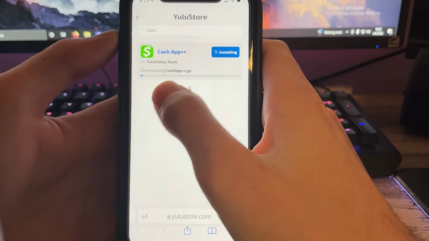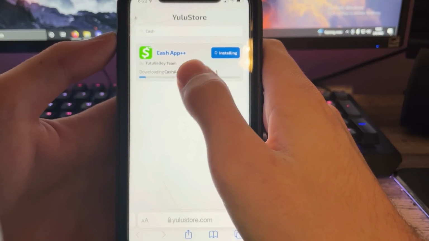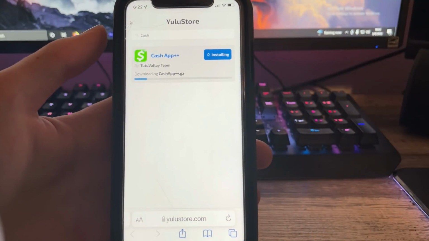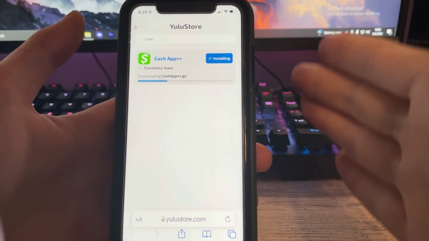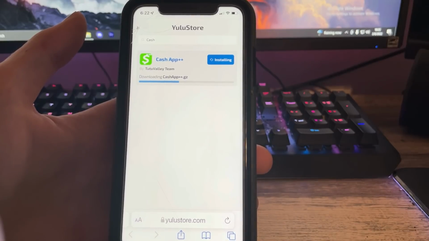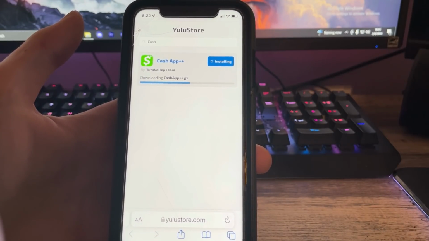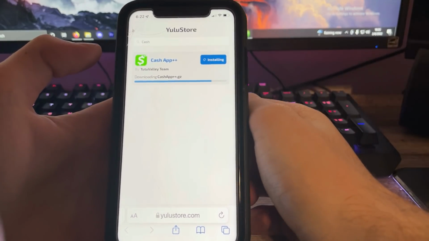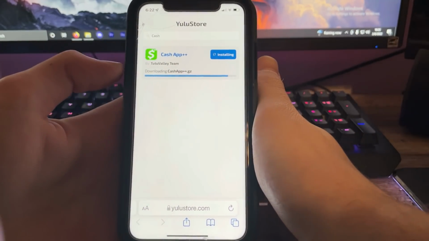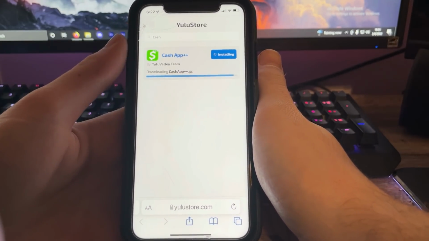And now, as you guys can tell, it's downloading the Cash App Plus Plus .gz file, which is very important. This is the main profile that you're going to be downloading to make sure that you actually can get the Cash App Plus Plus. And it doesn't take too long. As you guys can tell, we're already halfway done, which is good. I would say another like 10 or 15 seconds max. So we can just wait for it.